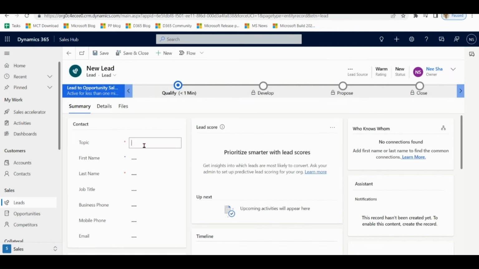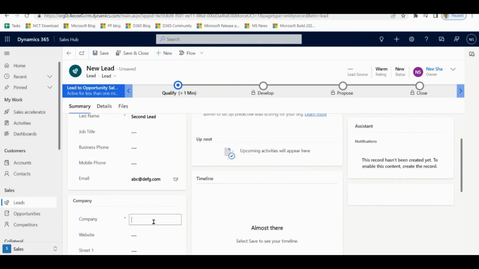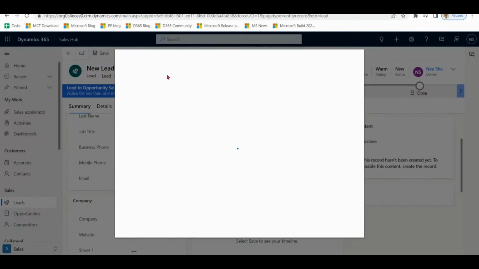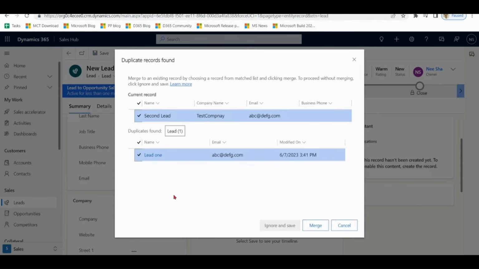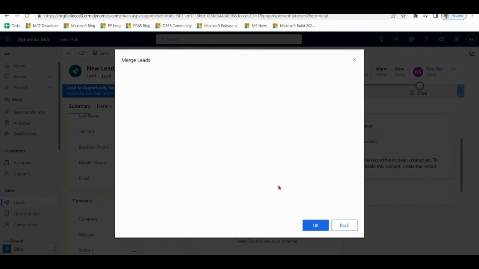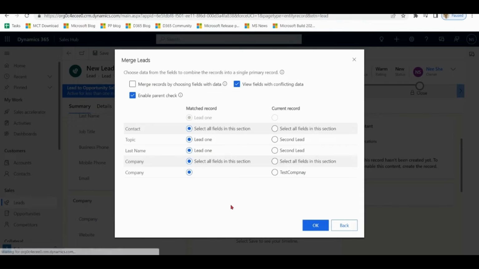Now we're creating a second lead with the same email address. Okay. As the email address is the same, it will identify this as a duplicate. So we have the option to ignore the lead, or we can merge both the leads, keeping the common data in between. Let's say we want to keep lead 1 and we want to take company data of lead 2 to lead 1.